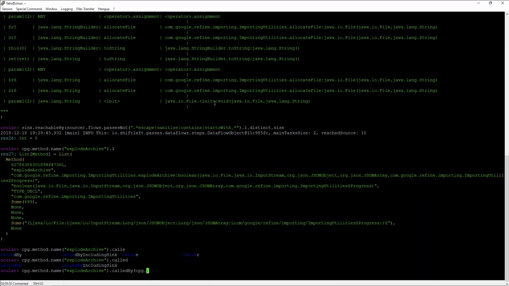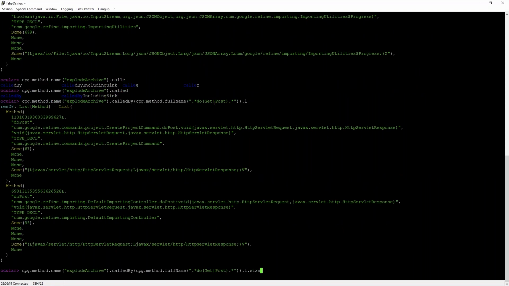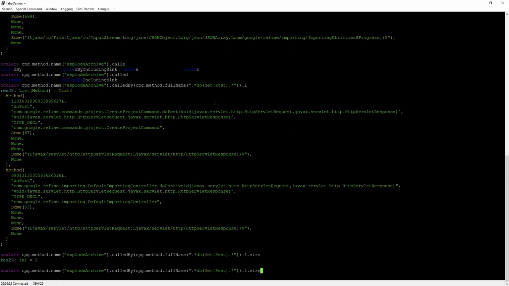And as we found out earlier in our investigation, most of the HTTP triggers are actually called do, get, or post. So in other words, if we can show that there is a call chain from a do, get, or post to explode archive, then it looks very much like this can actually be triggered. And we see, yes, there are 2 call chains here.